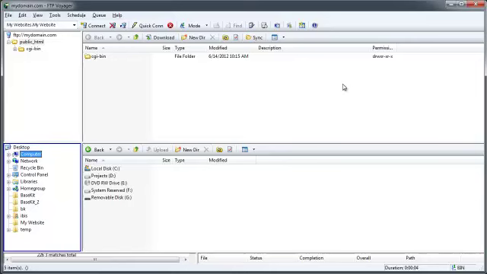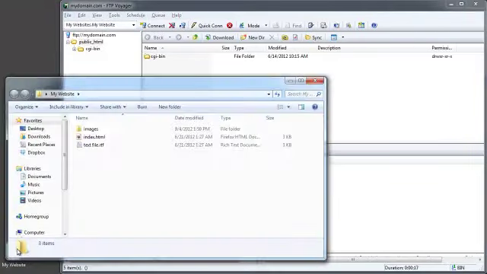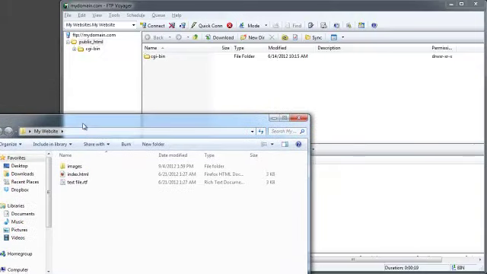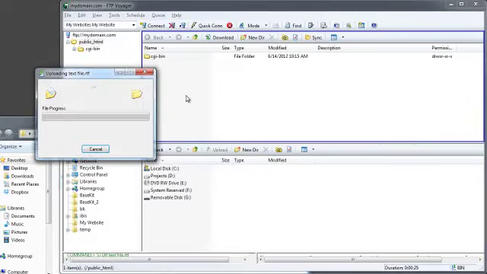Once my connection is established, I can see all the files and folders that are currently available on my remote server. An easy way to transfer files to your remote server is to simply open up the files on your local machine and drag and drop the desired files directly into the FTP Voyager panel.